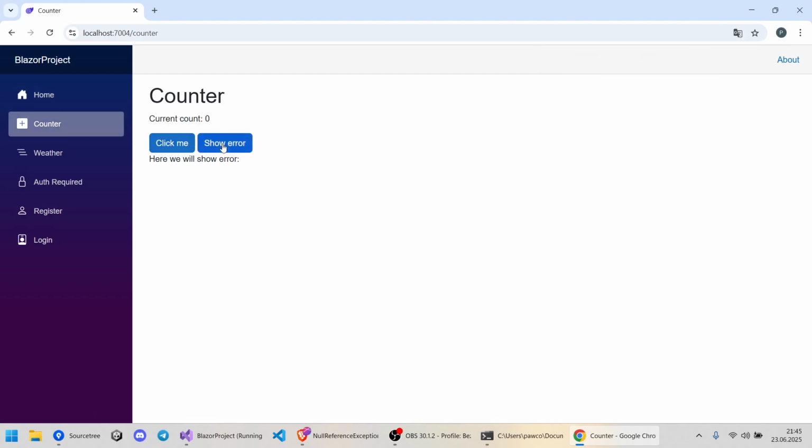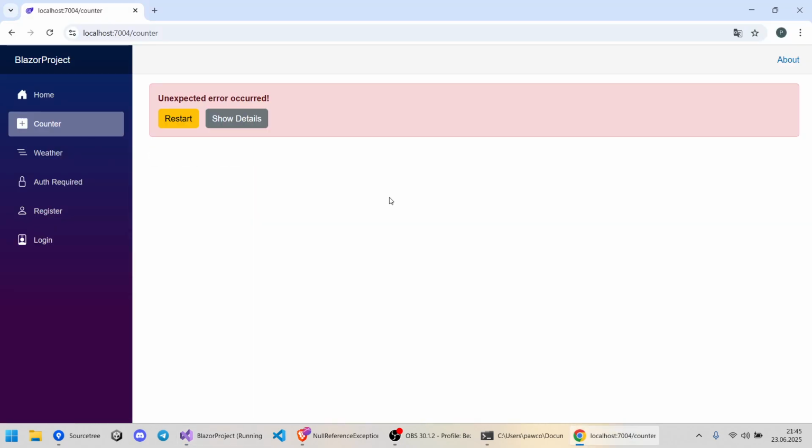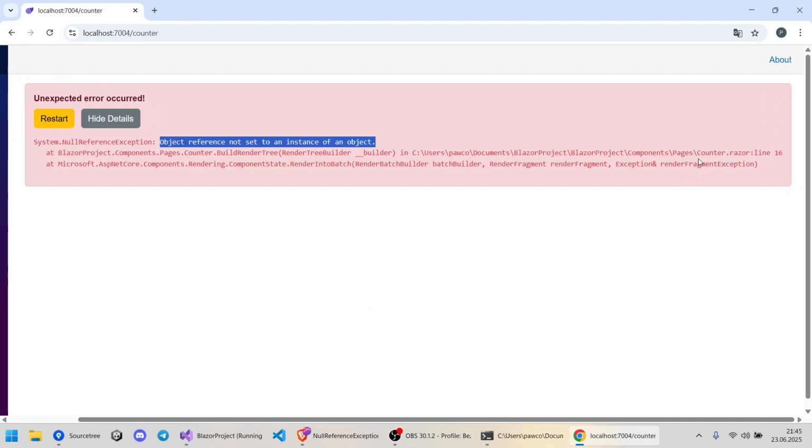Let's go to counter, click me works, let's show error. Okay, it's null, we know it, but now we see different screen. It's better feeling than having this bottom bar error, because we still see that we got some kind of responsiveness, and we can even see what happened, and it's actually very cool. We get object reference not set to an instance of an object, standard error. And if we move here, we even see which component caused that error and at which line, line 16.